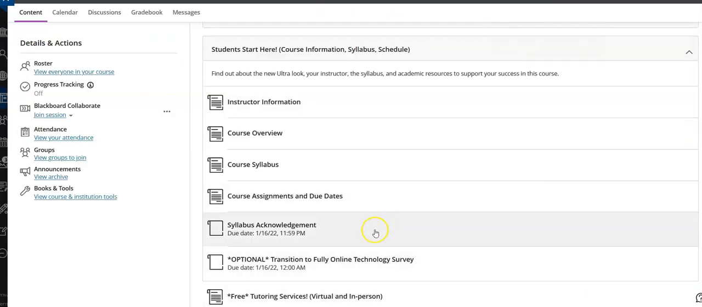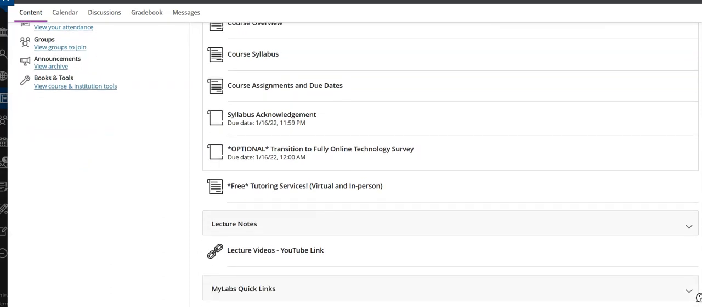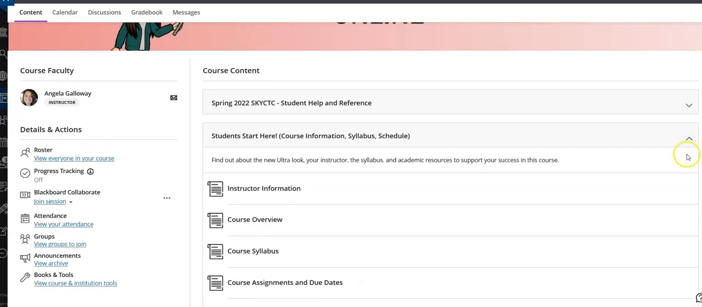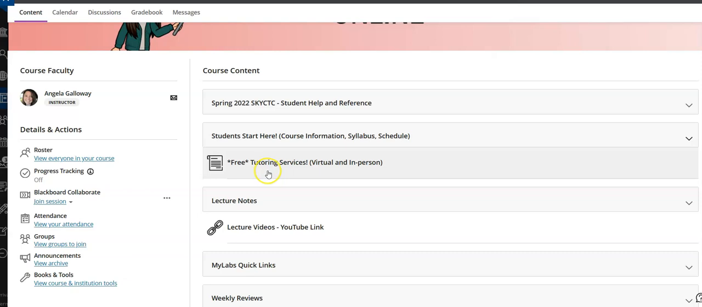The syllabus acknowledgement is what's due the first week of the class. This just says that you have read the syllabus and you understand how this class is set up. It also has a place for you to leave any questions if you want to ask me something that way. So that's what we see here in the Student Start Here.